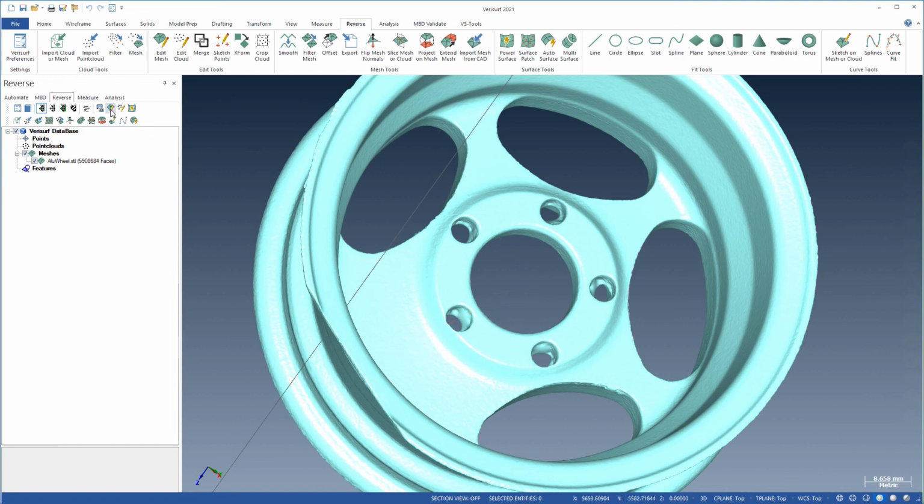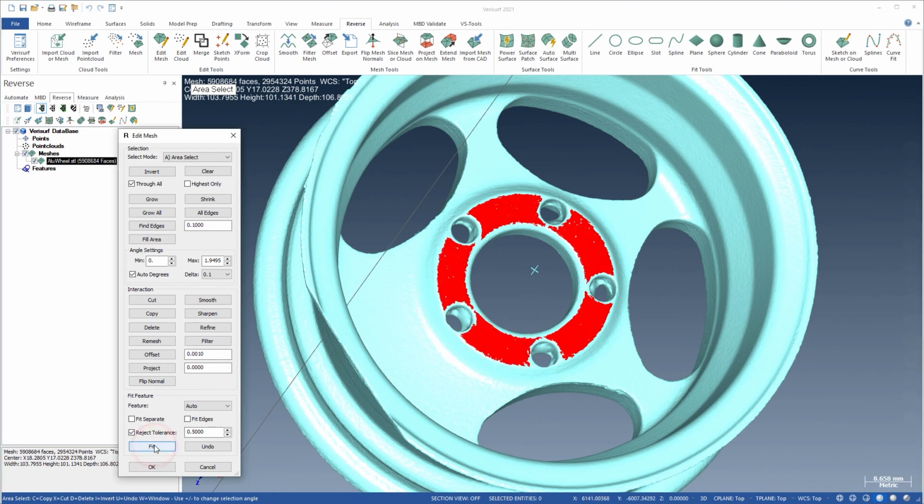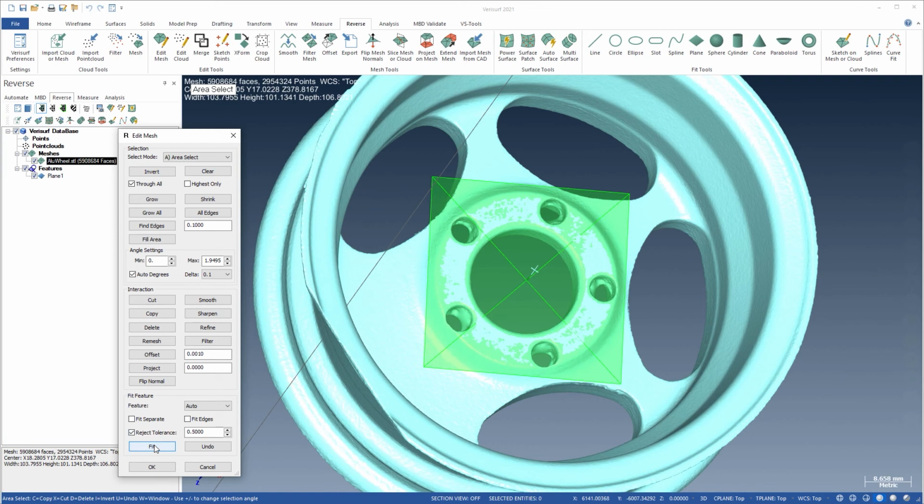We'll use Edit Mesh to extract geometry from the mesh for use in the alignment. With mode set to area select, we'll click regions of the flat ring to select a representative part of the mesh. When we choose fit, Verisurf automatically determines the correct feature type and fits a plane through the selection.